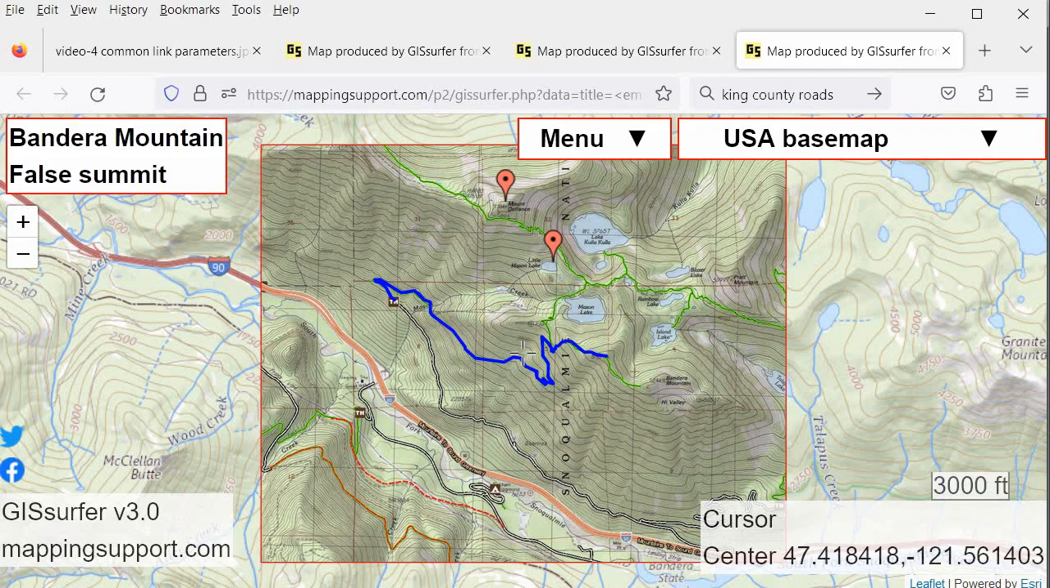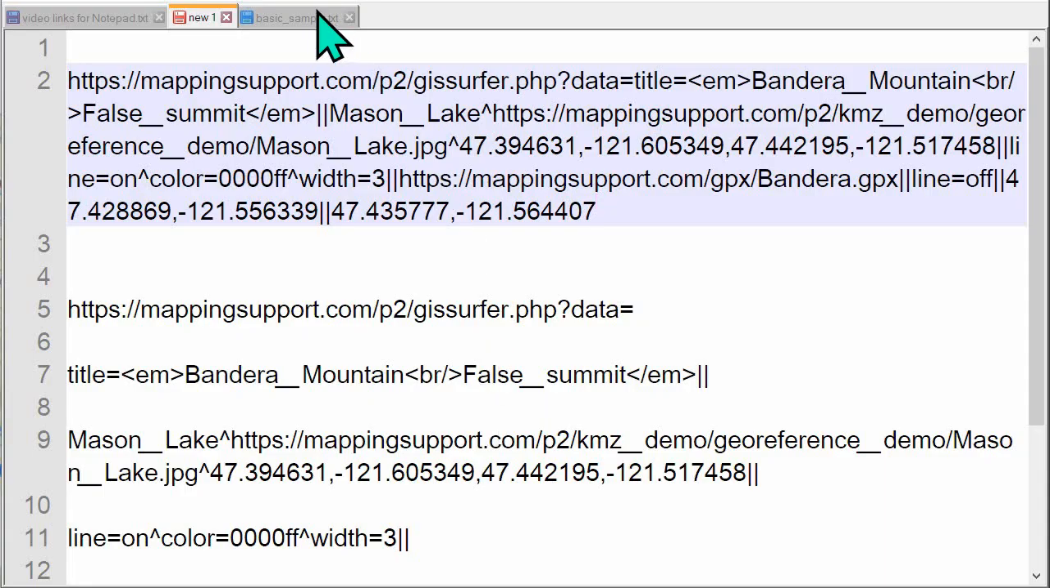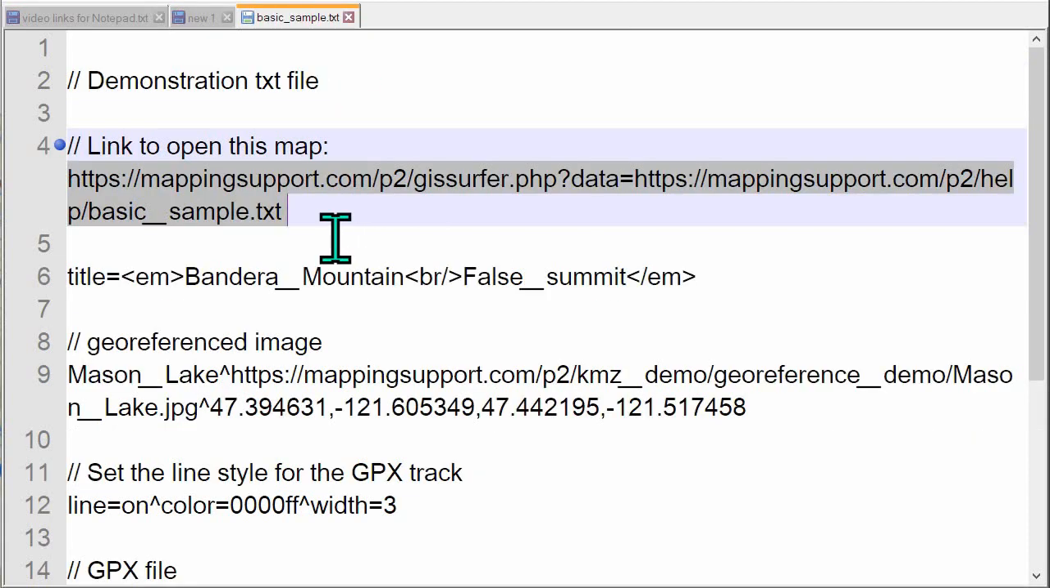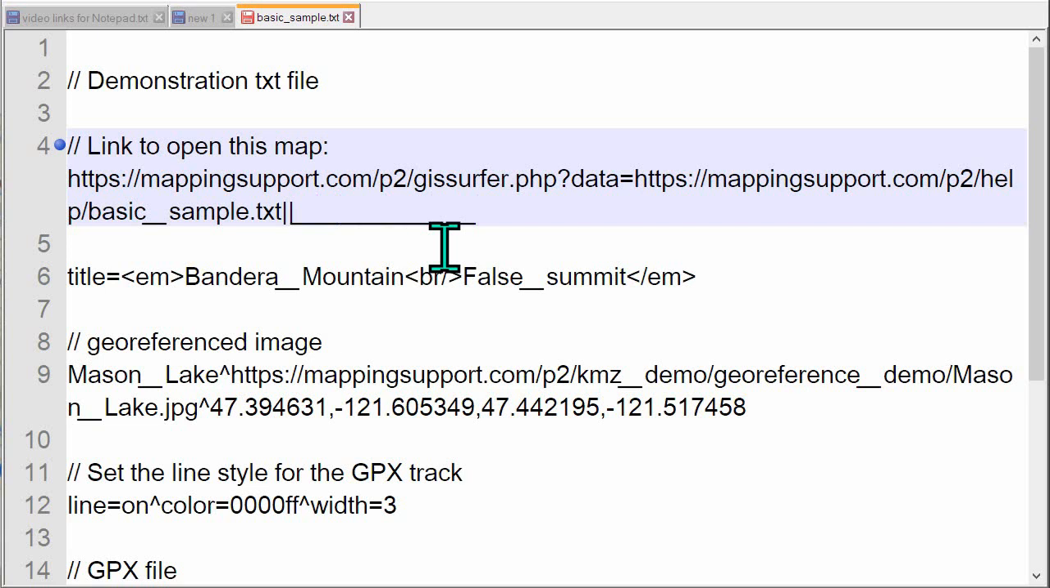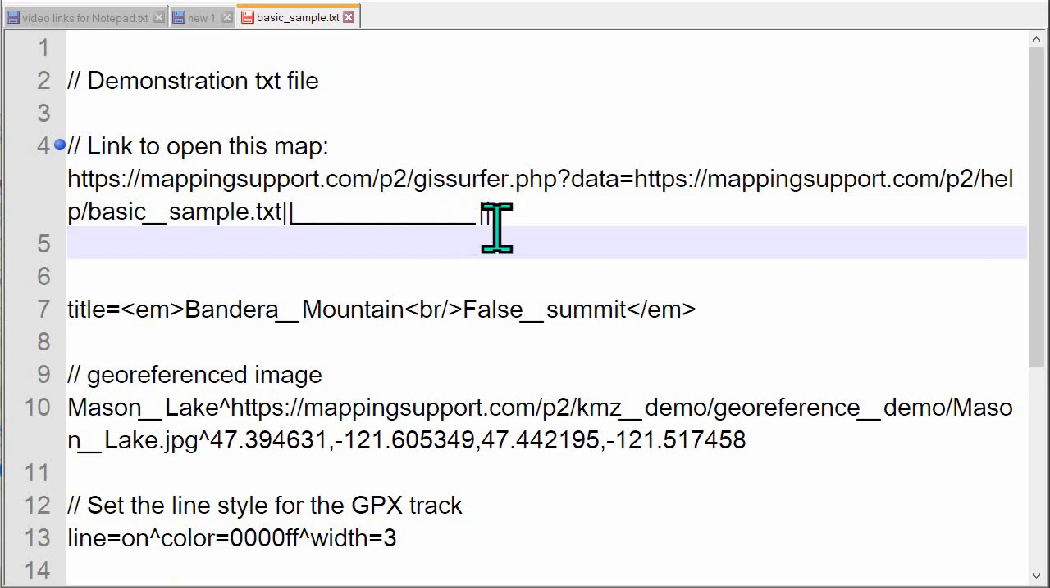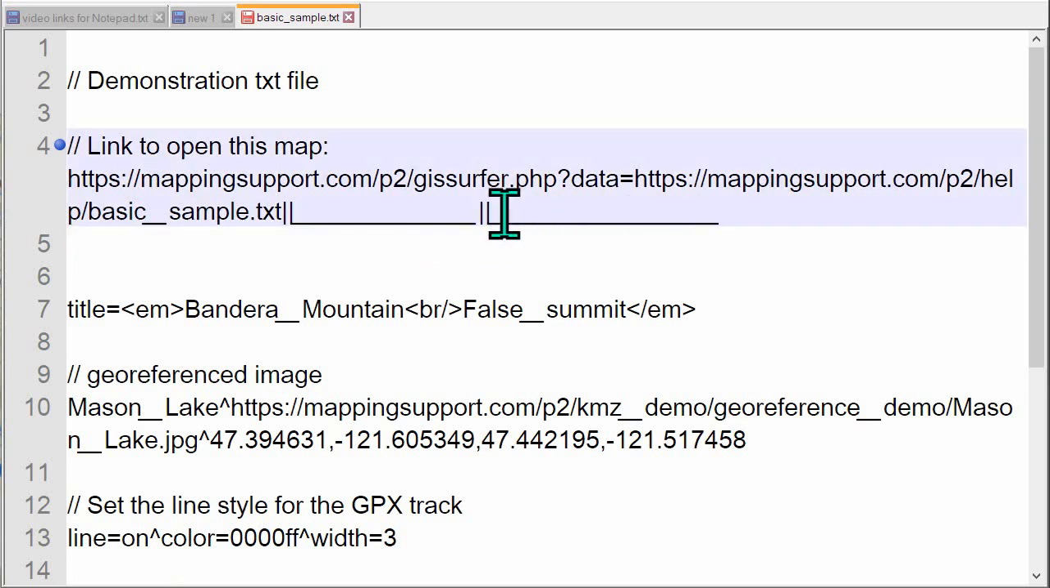For example, I could go back to my editor and look at the link that uses the text file right here. I could add 2 vertical lines to the end of that link. I could add some kind of command for the data parameter there, a couple vertical lines. I could have another command to the data parameter and keep going like that. Notice in the text file, which is what we're looking at right now, at the end of each line you do not need to have the 2 vertical lines that are required when you include the information for the data parameter right in the map link itself.